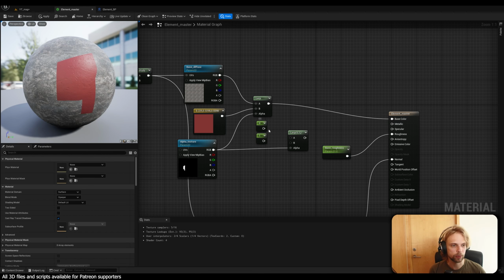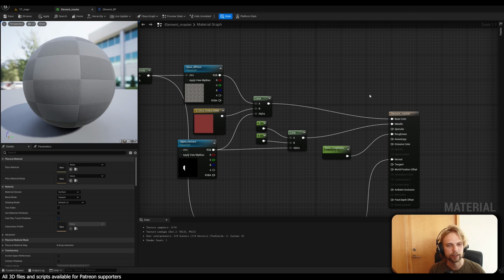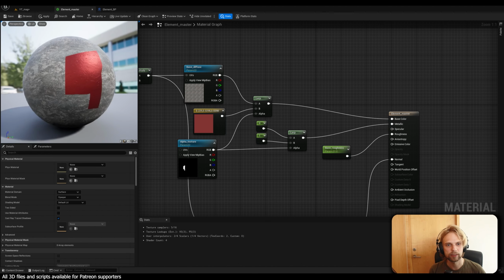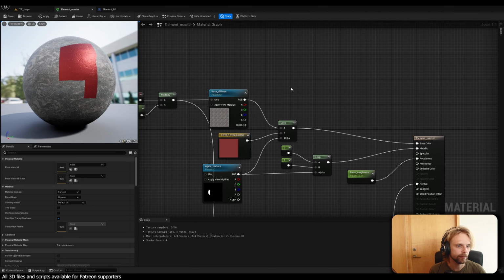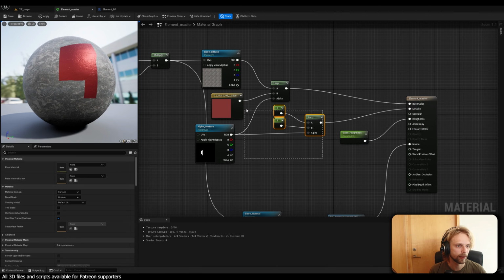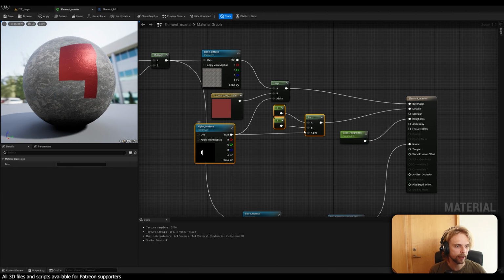So concrete will have metalness of 0, while red metal is of course gonna have metalness of 1. And I connect that to my metallic input. And this is how it looks right now. Cool, huh? So we have that.